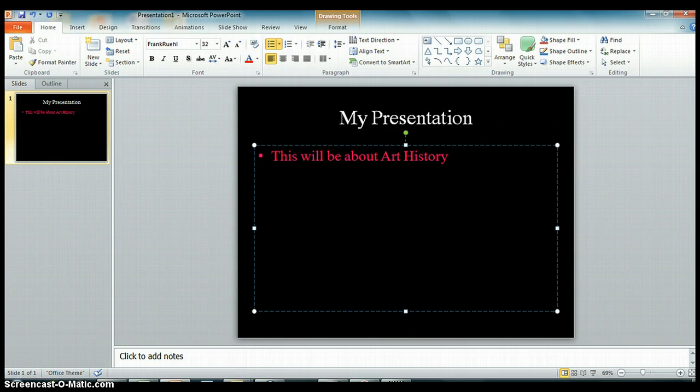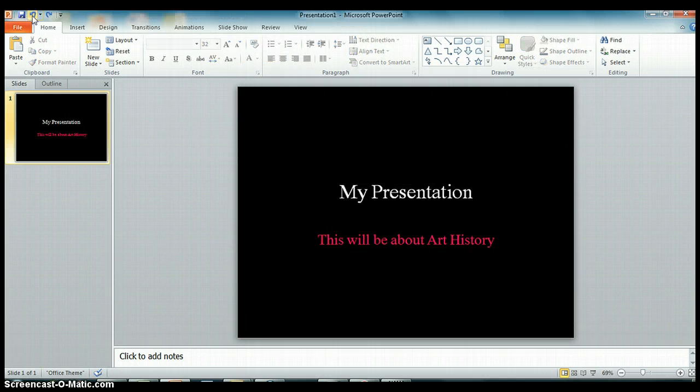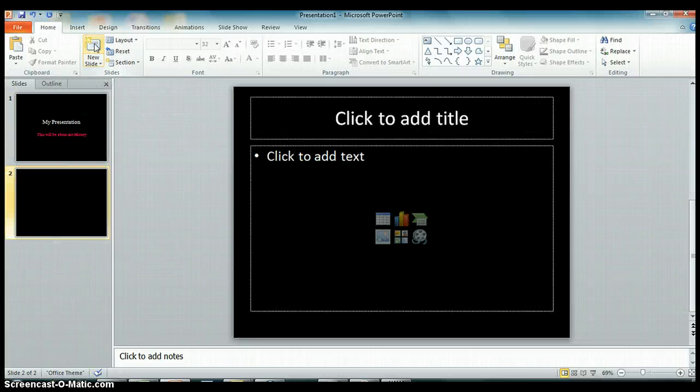Now, if you decide you don't like what you just did, there's an undo button right here, just like in Word. I can undo everything I just did. Okay? When you are done with your slide, you want to hit New Slide. When you click on New Slide, you'll see it adds it over here. This is where, over on this side, you will be able to see a smaller version of all your slides together and in what order they are.